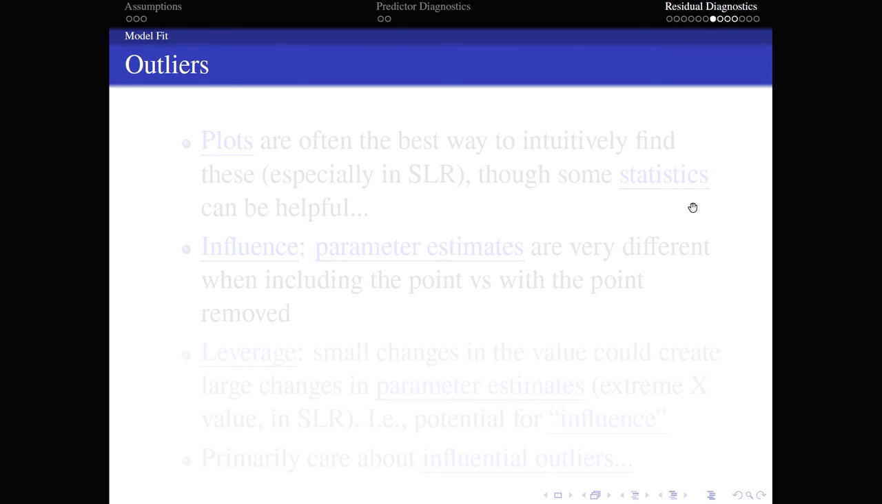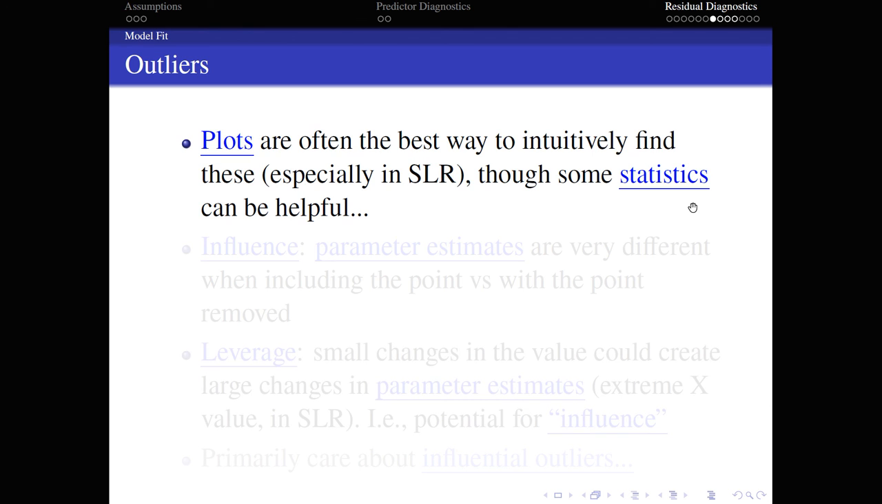All right, so for model fit, outliers are a really, really complex thing, and they shouldn't be. It's just that when we try to write down the rules, looking at the rules of outliers gets more complicated than it actually needs to be. Outliers involve a lot of common sense. Now, in terms of finding outliers, plots are often the best way to find them.